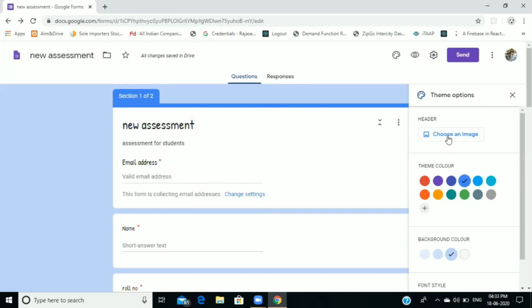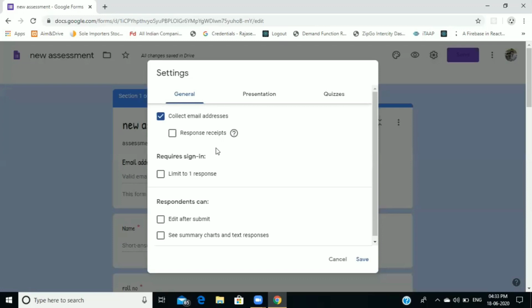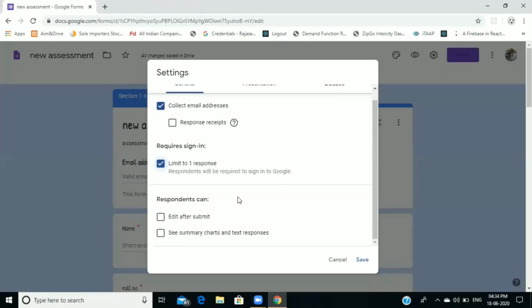This is the button to click and put your images on the Google Form, and go to settings. Collect emails is also there. If you want to require a limit of one response, so one person has one response, go to this and click on the checkbox. If you want respondents to edit after submitting or see a summary chart and text responses, yes.